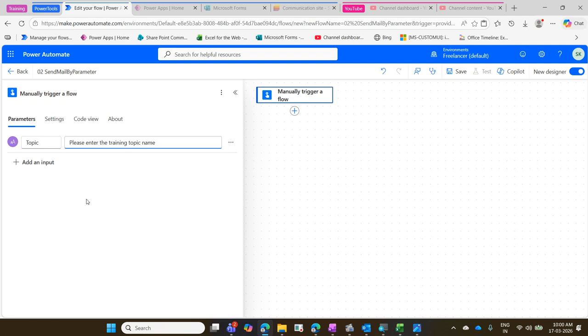Okay, and there is a 3 dot. We'll see what is the usage of this 3 dot in another few minutes. That's it. We have created a parameter. The parameter is a topic name, and please enter the topic. Now come out of this. I came out of that part.